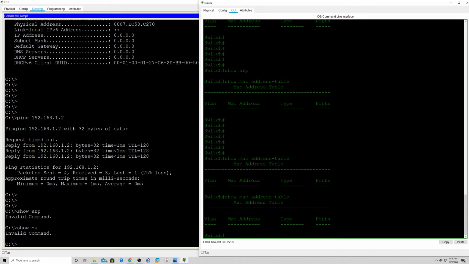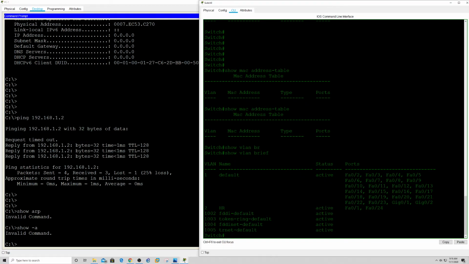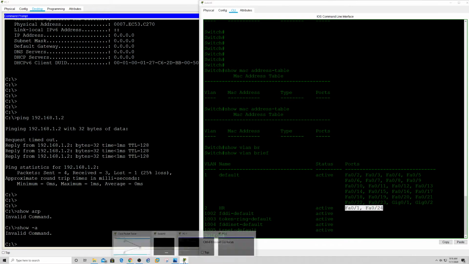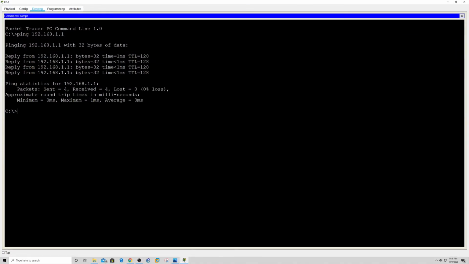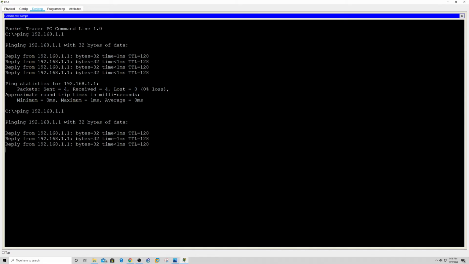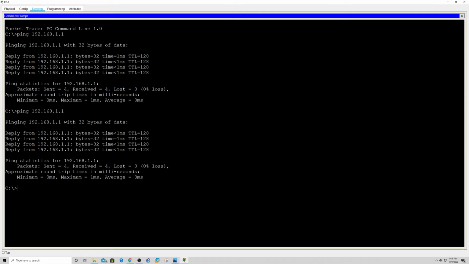Let's do this then. Show VLAN brief. Okay, FastEthernet 0/1 and 0/24. Both of these ports are in VLAN 2, which is the HR VLAN. I was able to ping from PC1 to 1.2. Alright, let's go to PC2 and ping 1.1. Okay, I'm getting ICMP replies back.